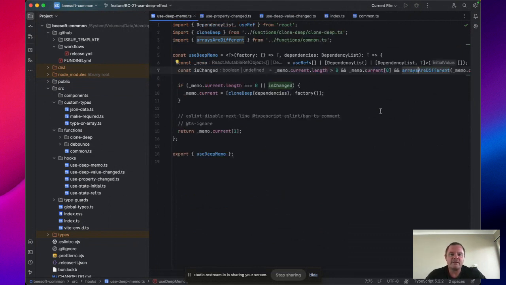And yeah, that actually had an issue with the clone deep method. This is my clone deep method. I had made a mistake in the way it was written, to where it worked with arrays, but not arrays of arrays. So I fixed that issue.